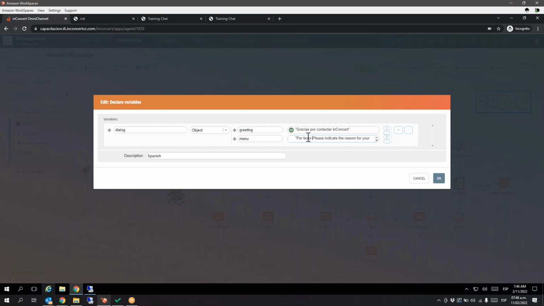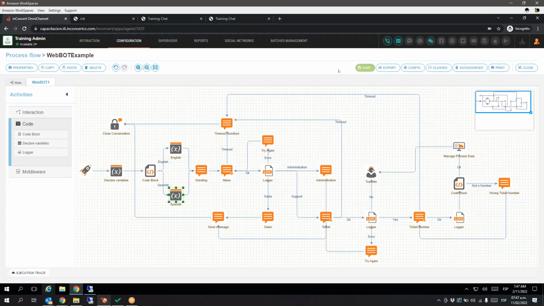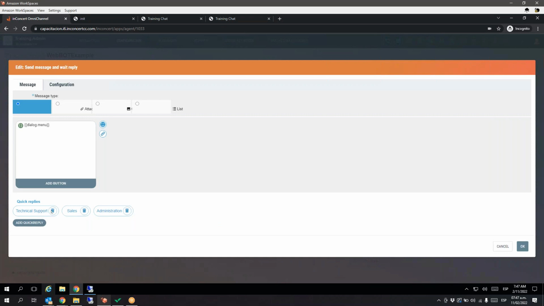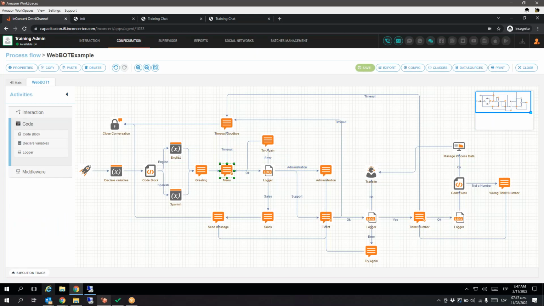Por favor, indícanos el motivo de su contacto. Luckily, I know Spanish, right? Okay, save. But how do we change this? Because this is technical support, sales administration. How do we change this? Okay.